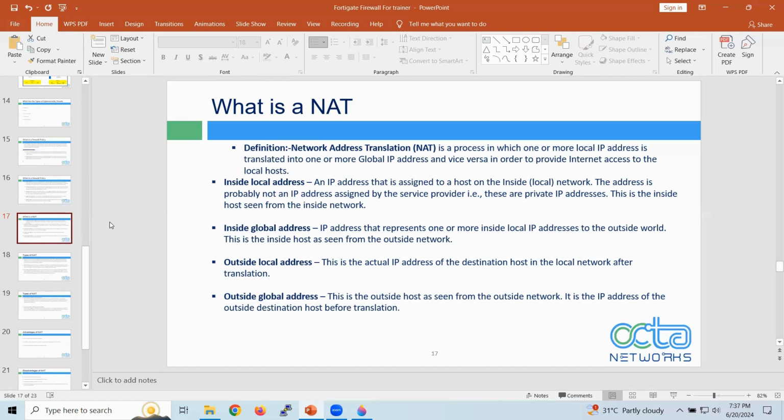So, what is an outside local address? This is the actual IP address of the destination host in the local network after translation. So our private address is translated to a public address, right? What is an outside global address? This is the host as seen from the outside network. In the inside network, we were seeing the host as 192.168.1.1, but in the outside network, the host can be seen as 10.1.1.1, right? After the NAT translation is done.